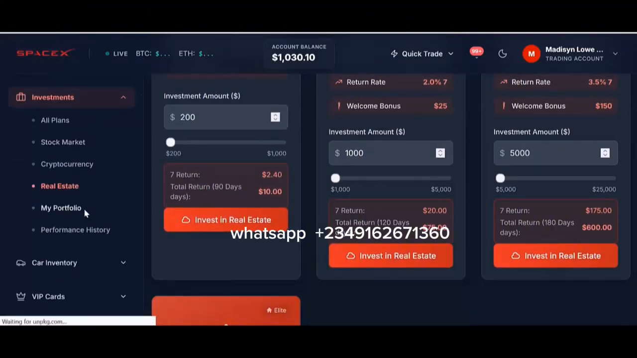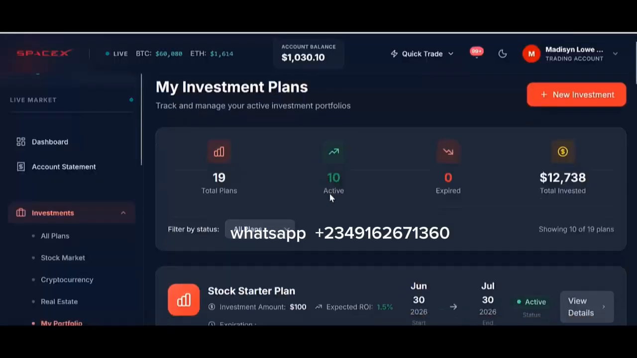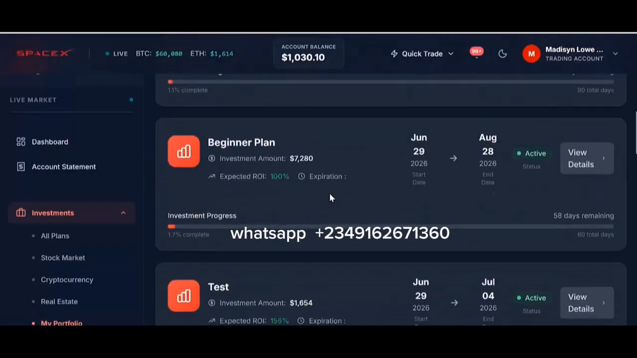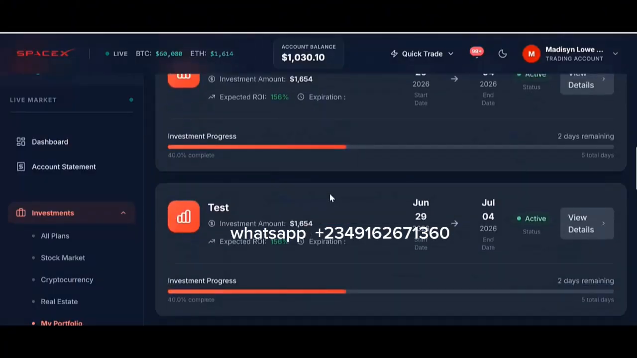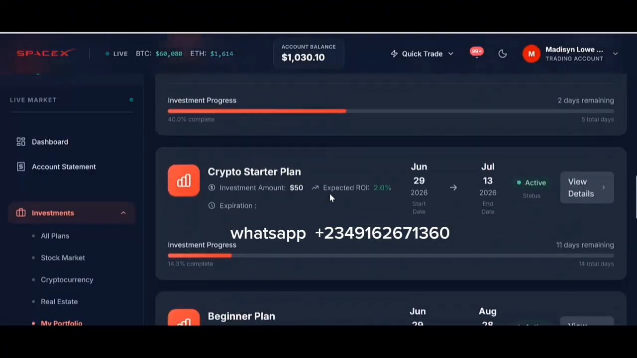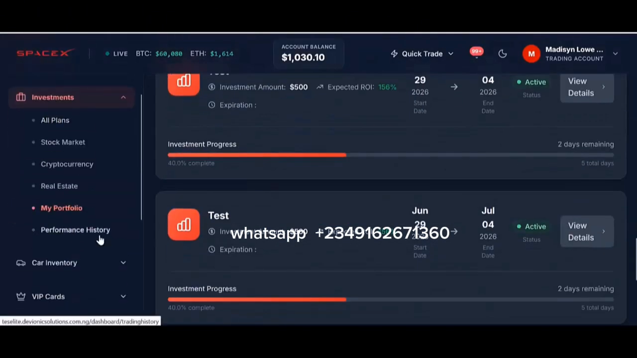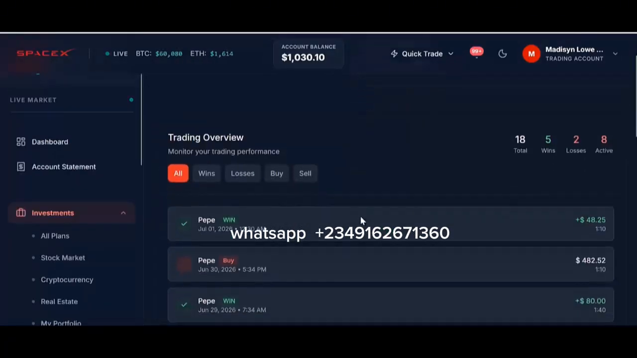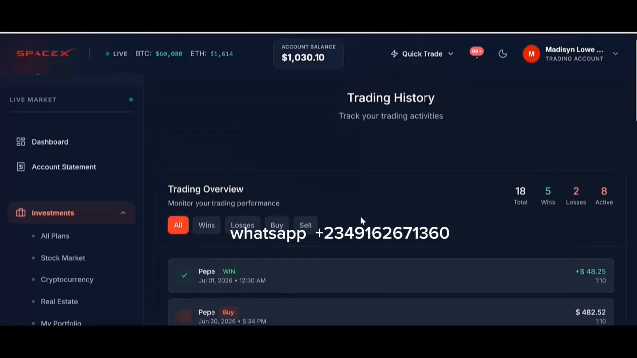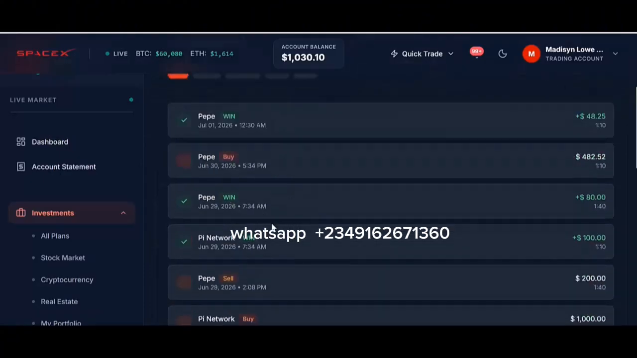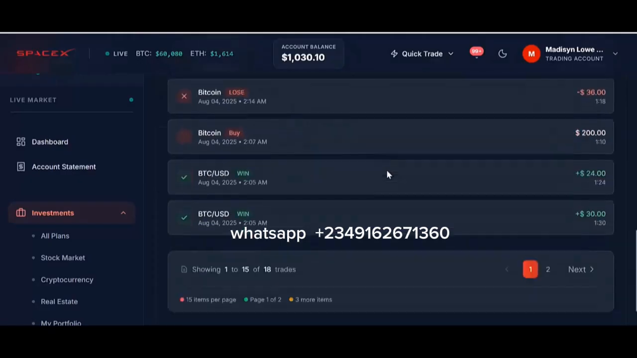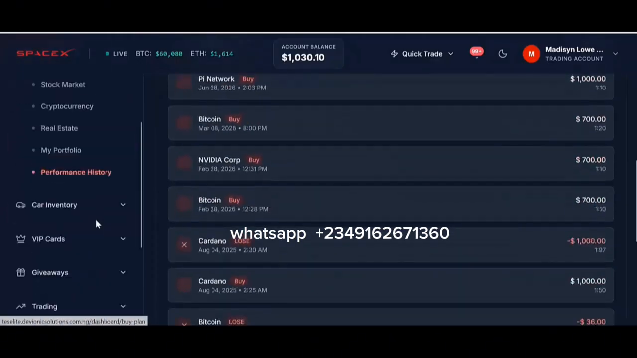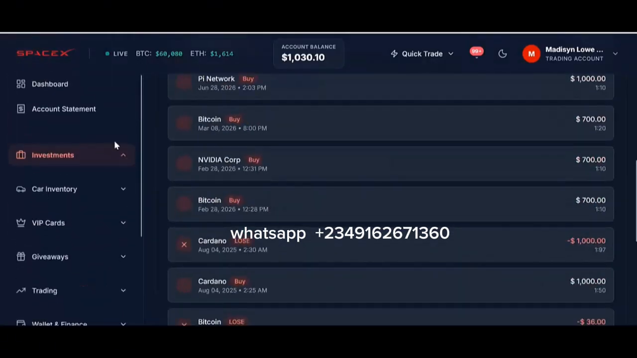Then I have my portfolio. My portfolio is basically every single thing you have done on your portfolio so far, how much is made for you every day and stuff like that. You can see that right there. Then performance history: you can just see all your trades. This is your trading history. You can see your wins and your losses, what you traded on, all that history right there. That's all for the investment section.